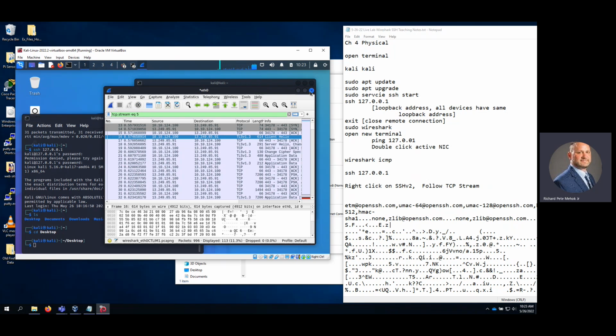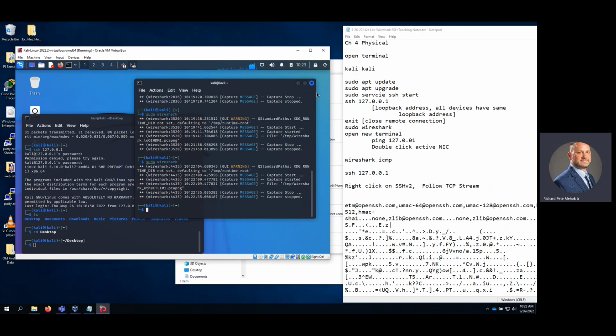So that's kind of a short tutorial on Wireshark in your environment at home and using a Kali VM. That concludes our video.